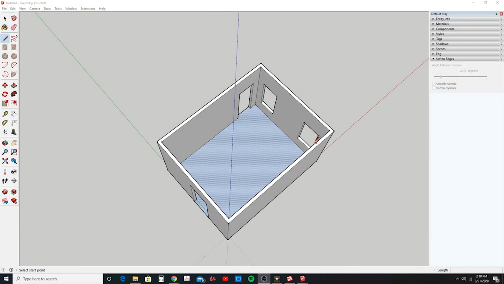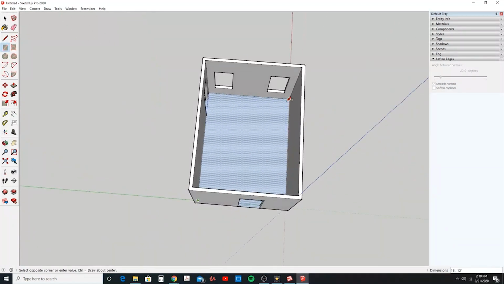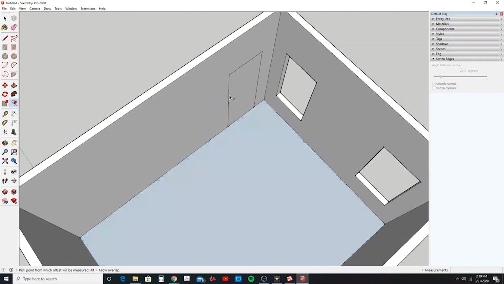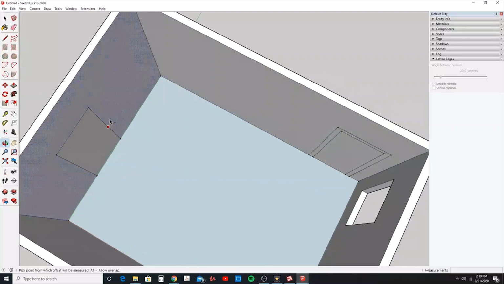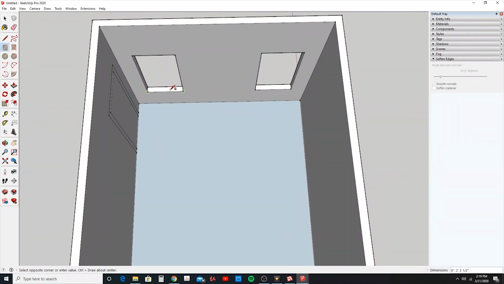Now to add some trim details to our model, there's a couple different ways we can go about that. First, I'm going to show you a very simple, easy, and fast way to do it. Let's start off by clicking our rectangle tool. I'm going to click on this corner to the other corner, and I'm going to do some offsets. So get in your offset command here, and let's start off with our door openings. We're going to come off this edge. Let's go 3.5 inches, and we'll do the same for this door. 3.5, and let's go ahead and do the same to our windows here.